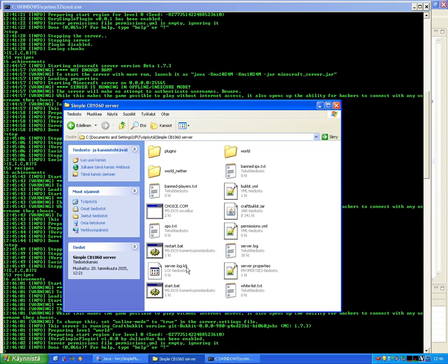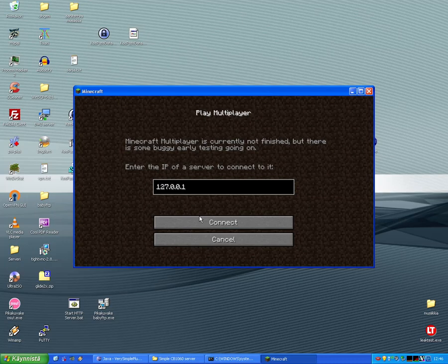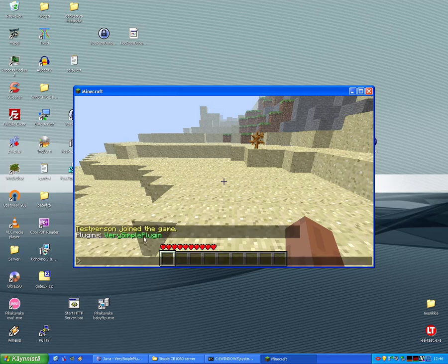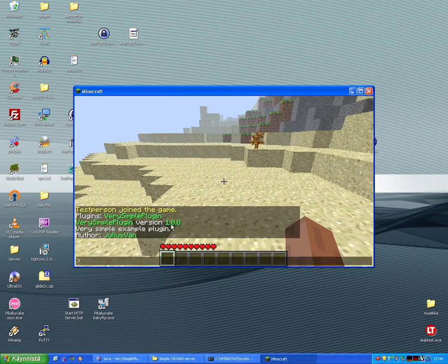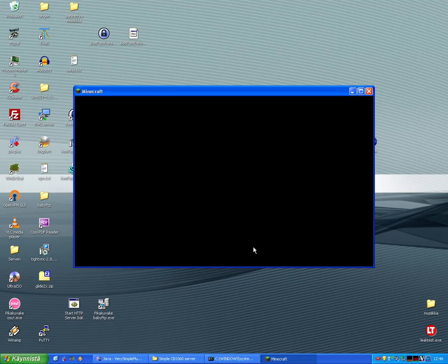So if we open the actual game, I have to go to the desktop again. Enter the game and our server. We can actually see if we type plugins, it's listed here. Very simple plugin. And we can type about very simple plugin. We will see that very simple plugin version 1.0.0. Very simple example plugin author Julius1. So that's everything I have to show in this episode.